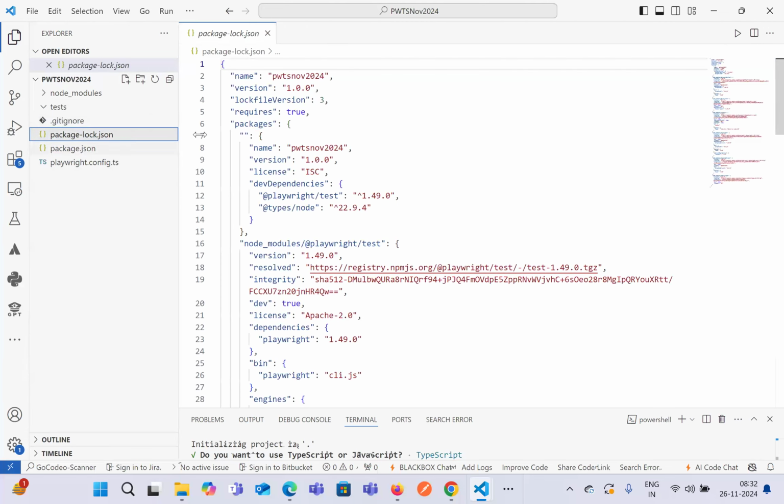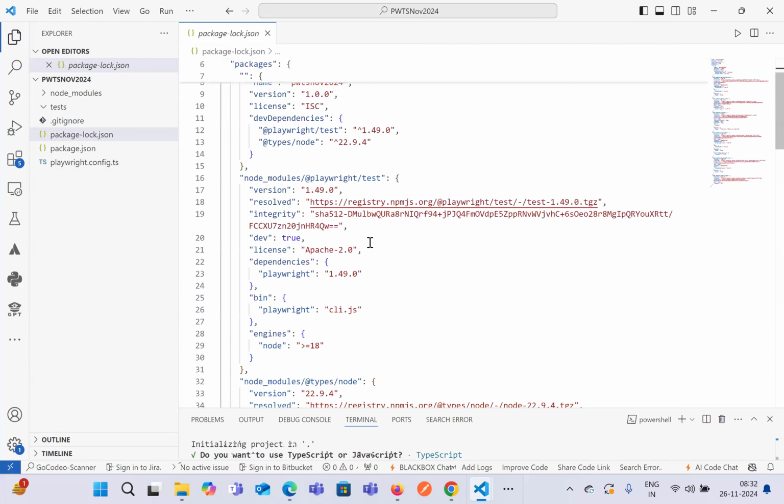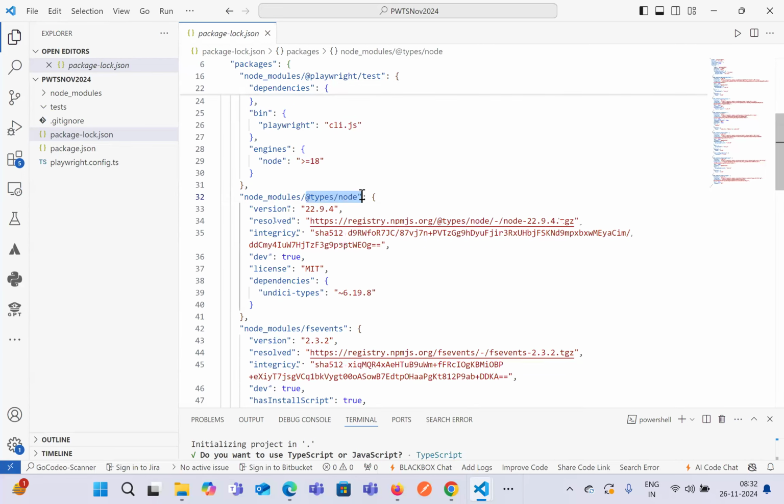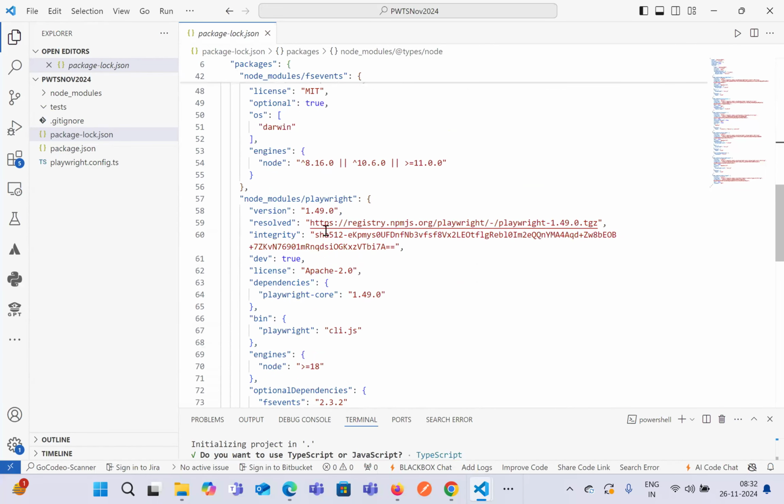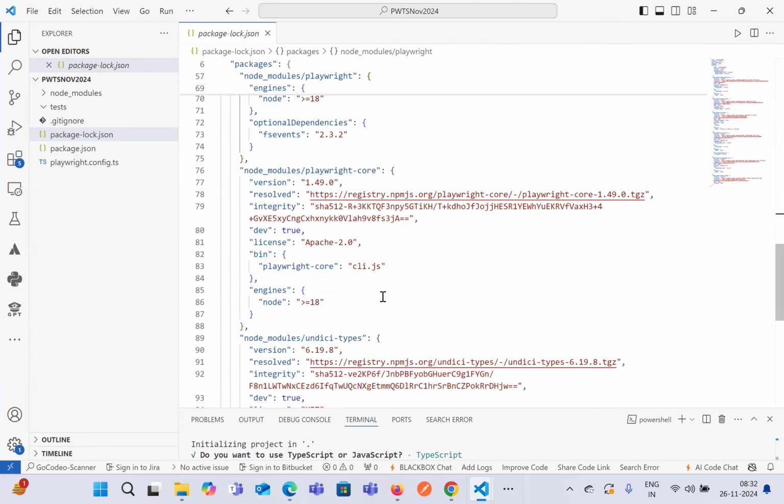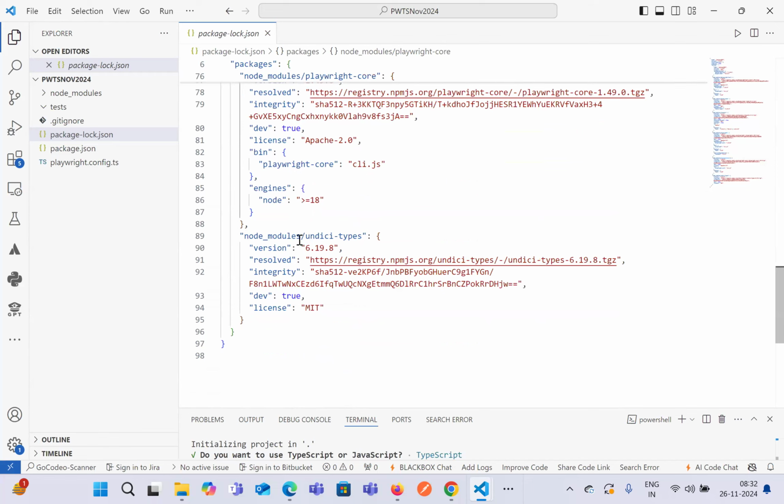Then we have a package-lock.json. We do not have to touch anything inside this file. This is a JSON file which consists of key and value pairs. It has complete details of whatever installation Playwright has done. First, we can see it has installed the Playwright test module. It has also installed the Node that we require. Complete Playwright, Playwright core, and some other values that it requires are installed along with Playwright.